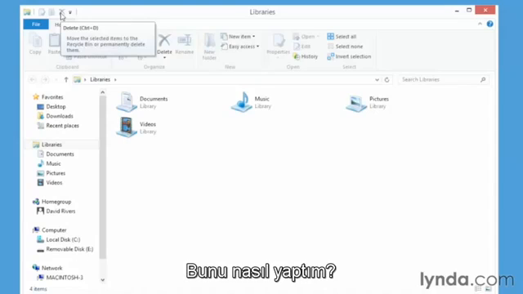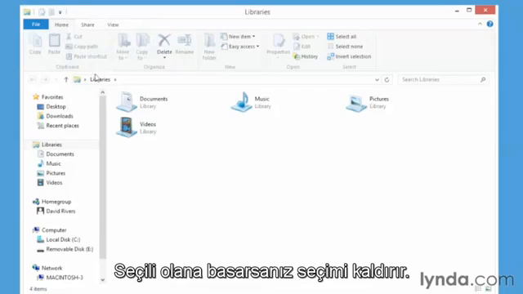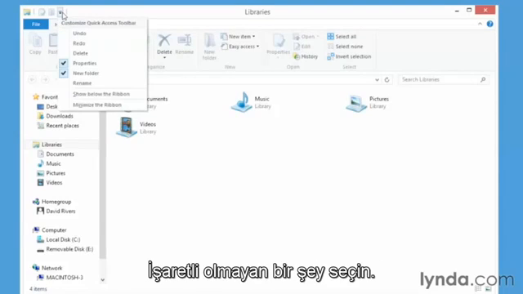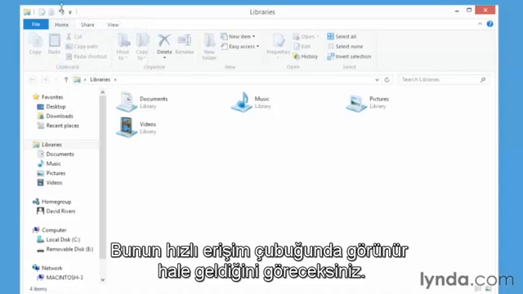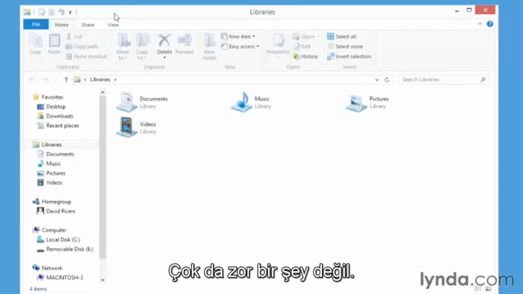And how do I do that? By clicking the drop down where you can pick and choose what's going to show up on your quick access toolbar. Clicking one that's already checked will remove it. Go back there, click something that's not checked, and it appears on the quick access toolbar. So it's up to you. You can totally customize that. That's not a big deal.